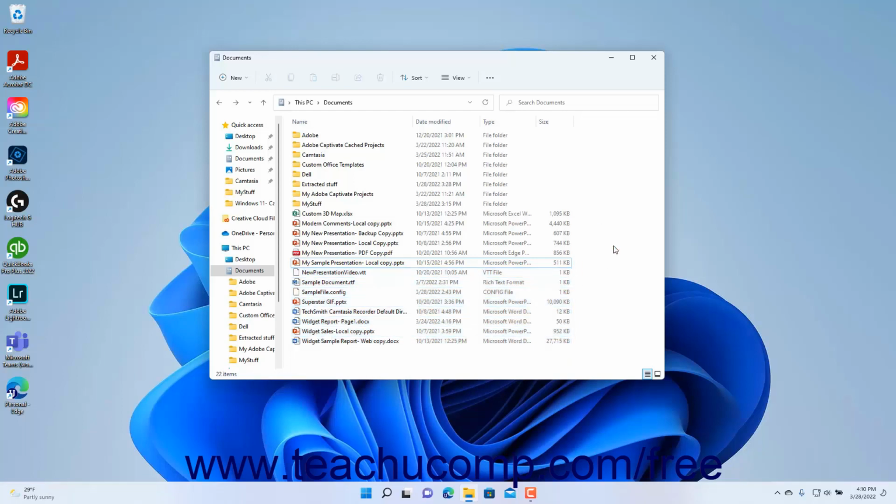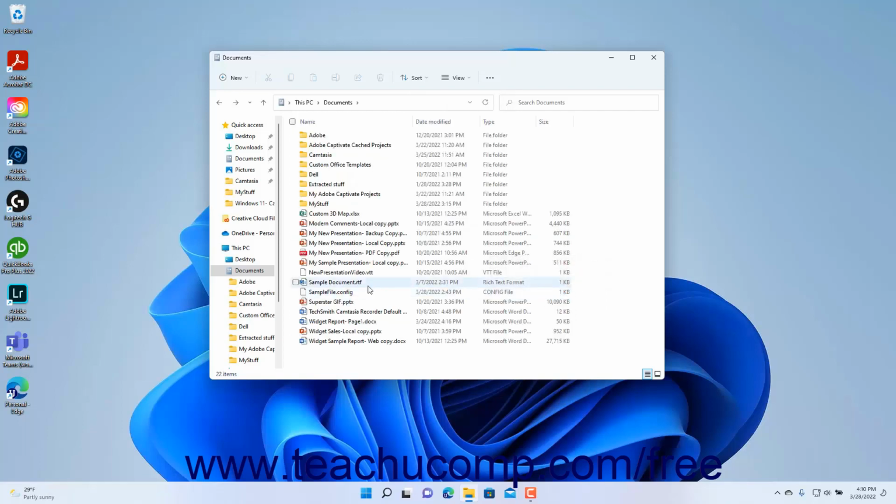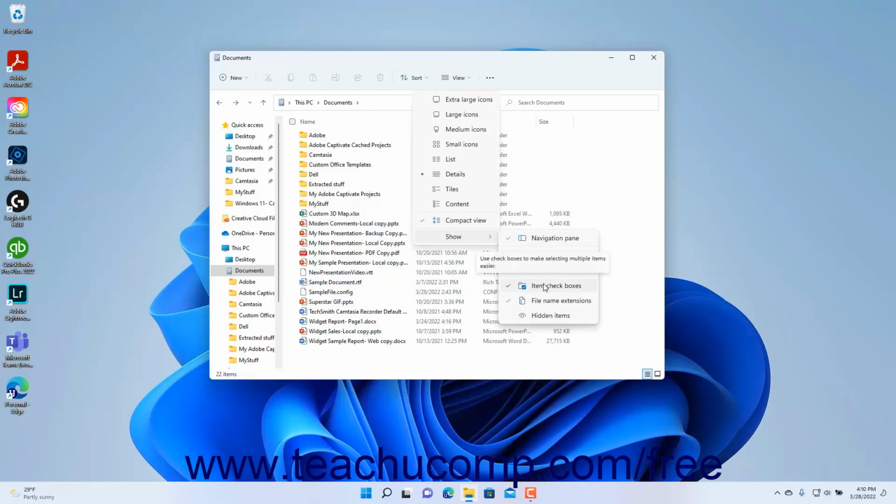Alternatively, to enable item checkboxes in File Explorer in Windows 11 that you can check or uncheck to select files and folders, click the View drop-down button in the ribbon at the top of the File Explorer window. Then roll over the Show command in the drop-down menu. Then select the Item Checkboxes command in the side menu that appears to enable them in File Explorer. When you then hover your mouse pointer over an item in the File Explorer window, a checkbox appears to its left. Check the checkbox to select the item, or uncheck it to deselect the item. To turn off the checkboxes, select the same Item Checkboxes command from the View drop-down button's menu again.